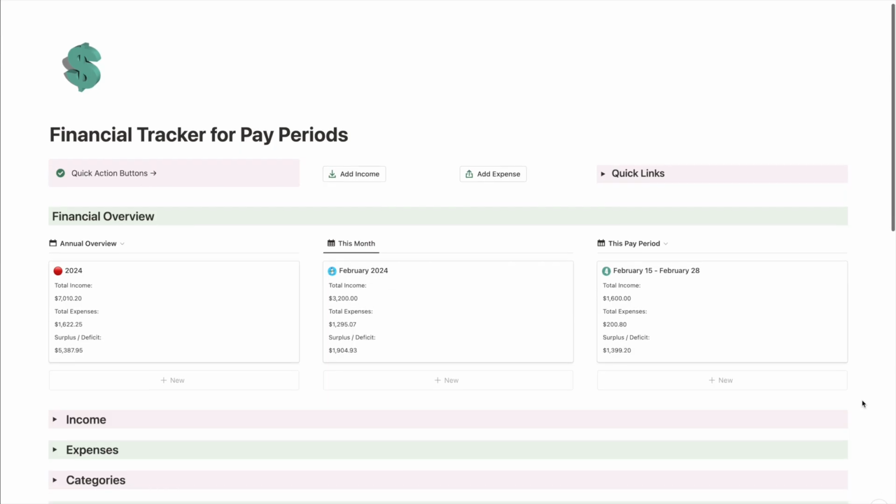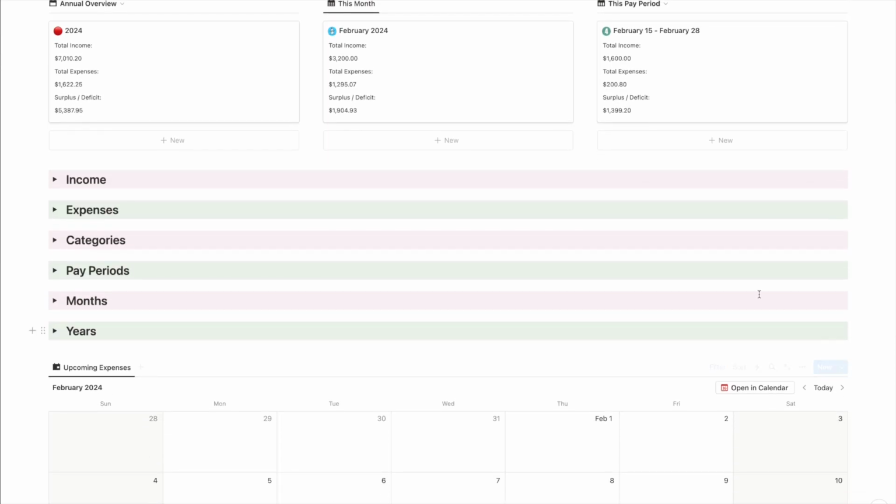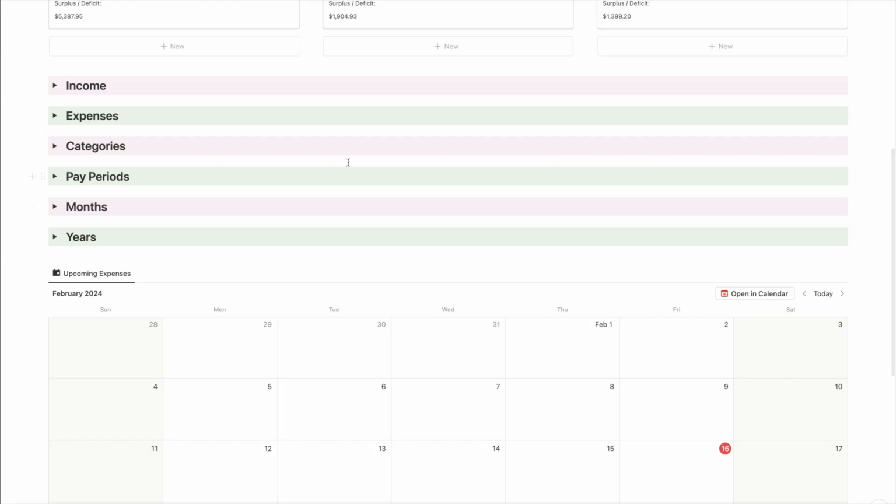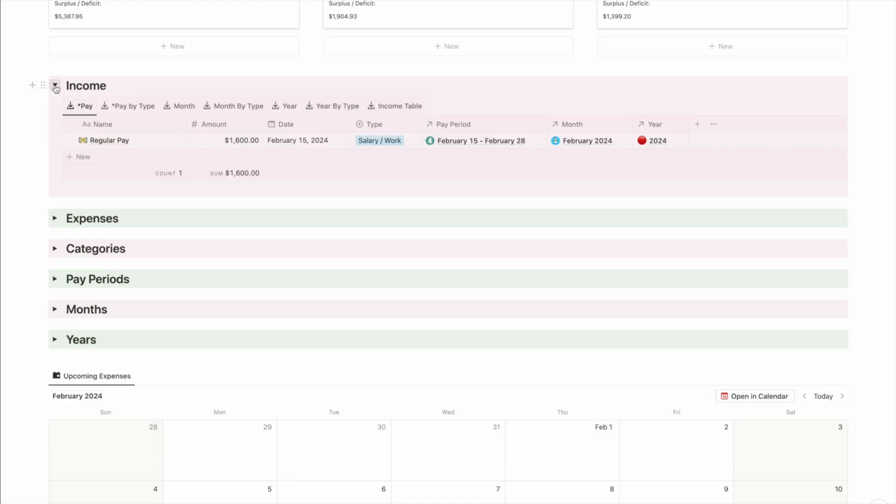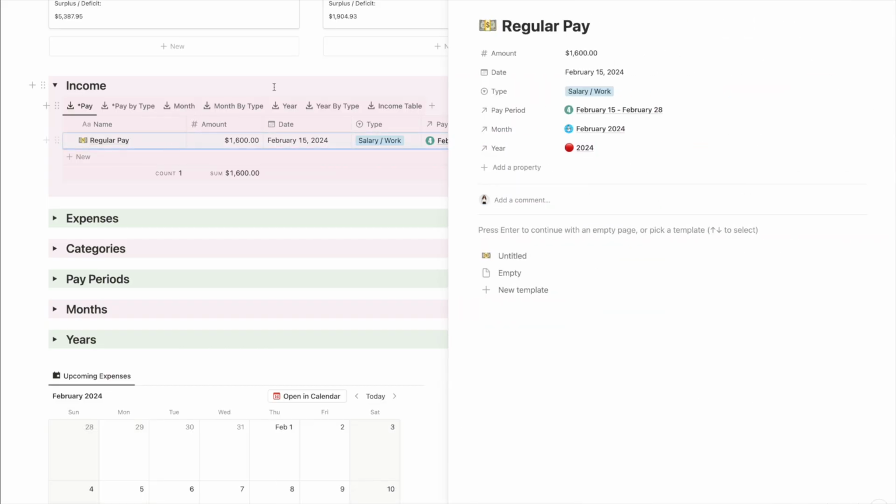In this video, I'll go over each of the 6 database tables and how the fields are used. In this template, each of these toggle headers houses a database of the corresponding name. Open the Income toggle and you will see several views that have been predefined. I'll cover these views in a future video. For now, let's have a look at the properties of the Income database.